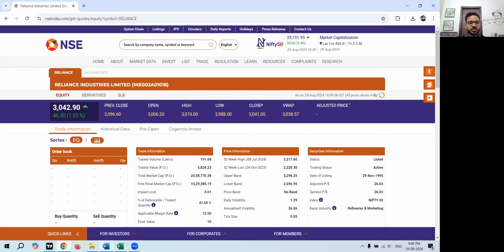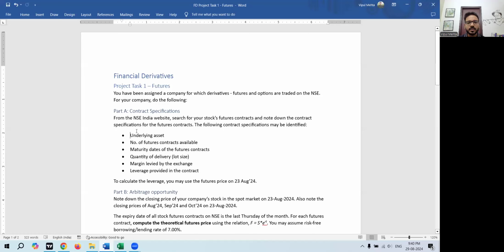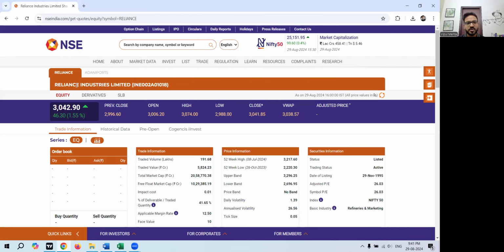Okay. So now let's go back and see what the requirements are for task 1, or rather part A. The contract specifications need to be identified by you for your company. Firstly, what is the underlying asset? Secondly, what are the futures contracts available? The number of futures contracts available, then the maturity dates of the contracts, and so on. So let's start. The underlying asset is Reliance in my case. In your case, it will be your company.